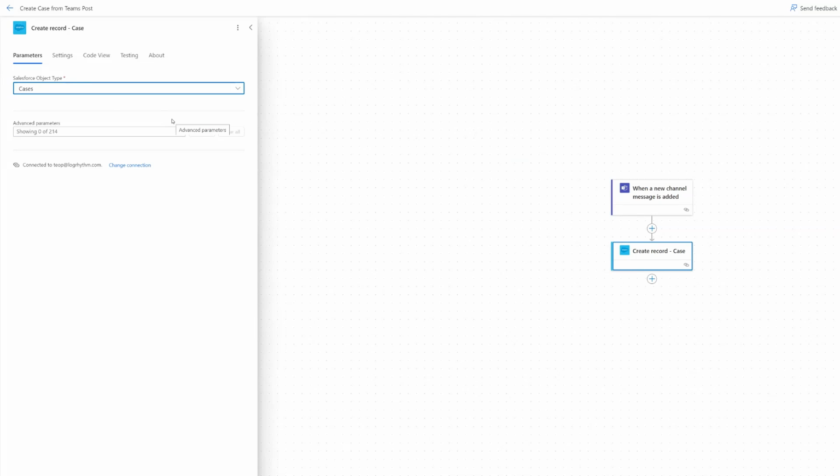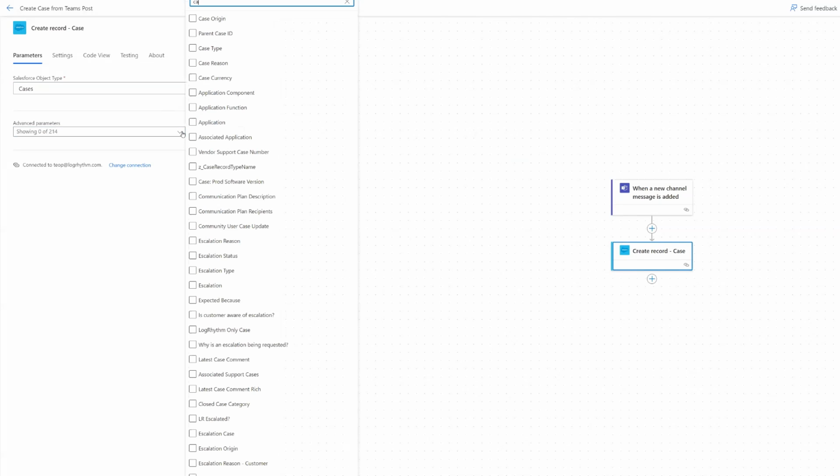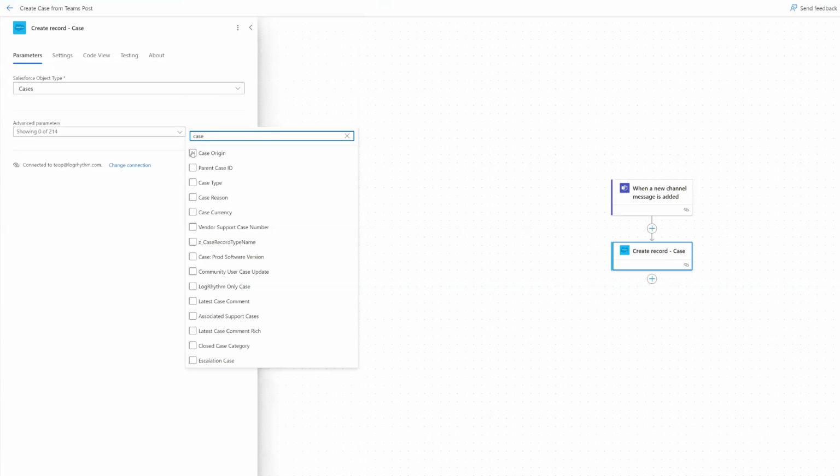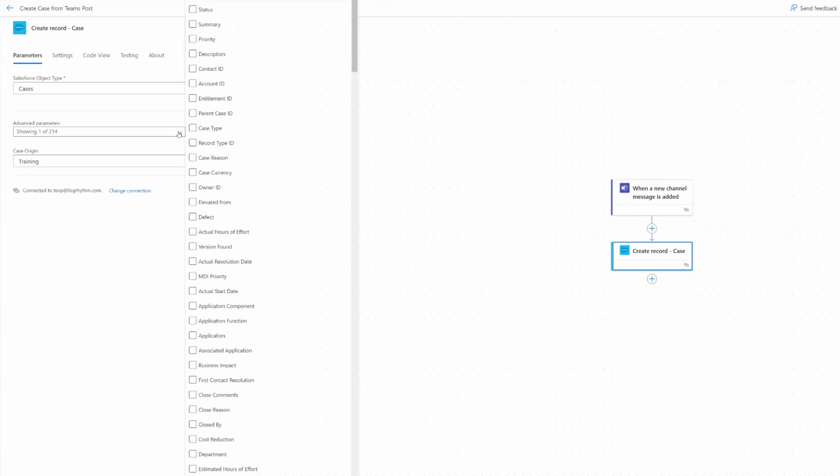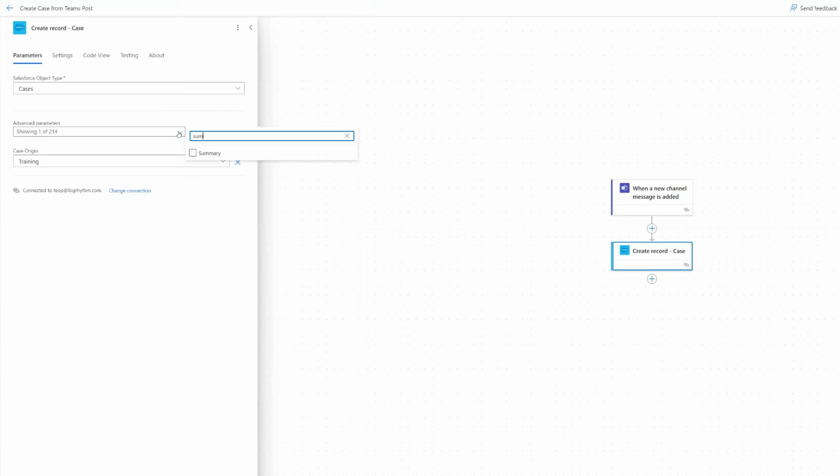And we're going to need to populate a number of our case fields. So the first one that I want is case origin. And I choose case origin from our drop-down menu. And the next one is our summary.